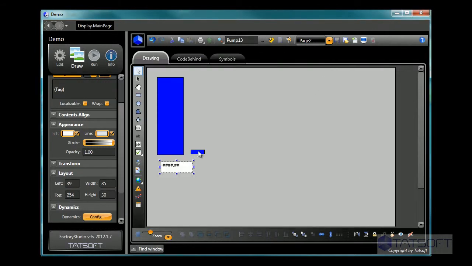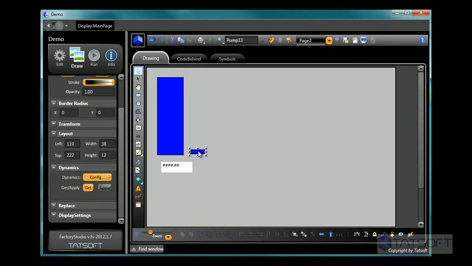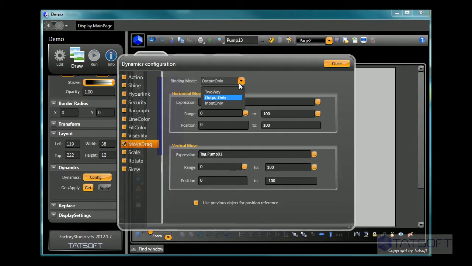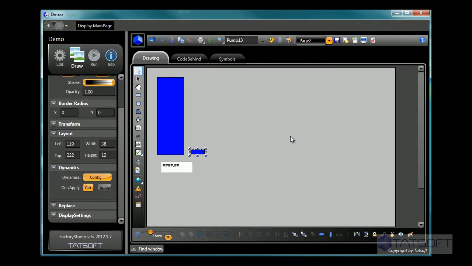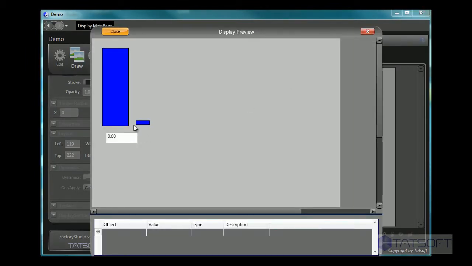Before I open the page, I'm going to make sure that I made this two-way. Make sure it's a two-way slider, so it's not only an indicator, it's also a control. So we'll save the page. Now we'll open it up just in display preview here, and you'll see that that tag is being used in all three spaces, very quickly, very easily set up.